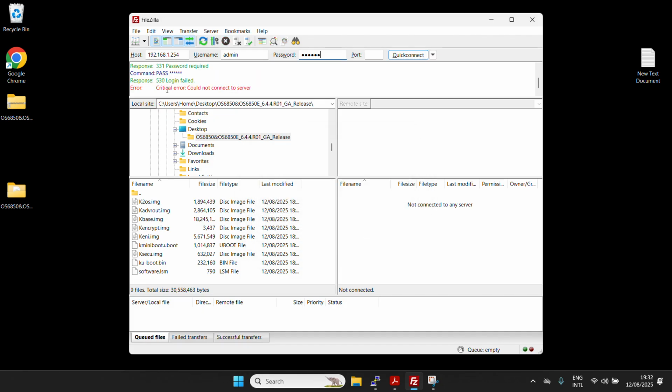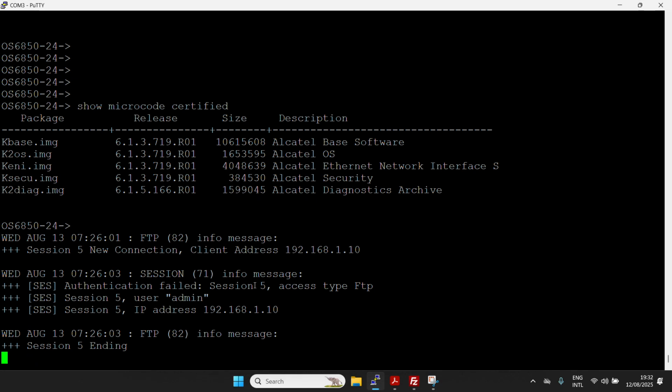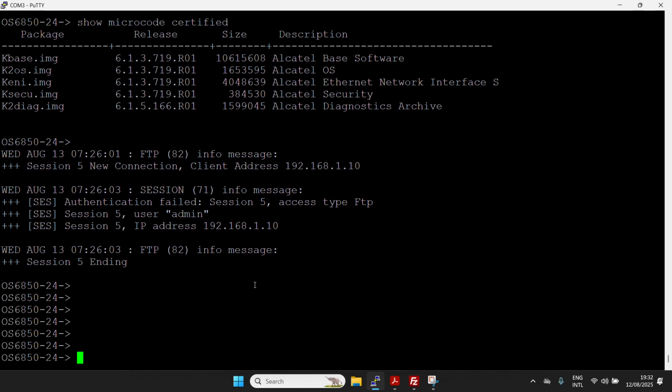OK. Critical error: could not connect to the server. So why didn't it connect to the server? Because we have not allowed FTP as of now in our switch. As you can see in the logs here, authentication failed, session 5, access type was FTP, session 5, user admin, session 5, IP address was this.